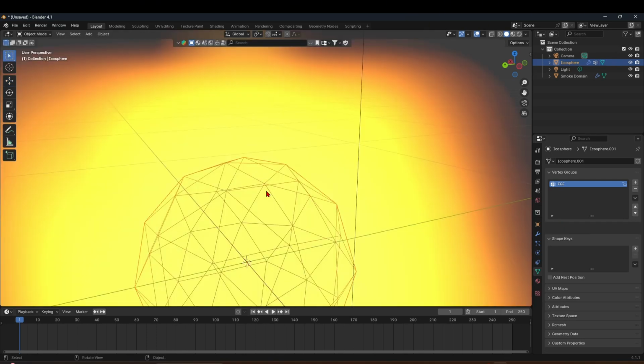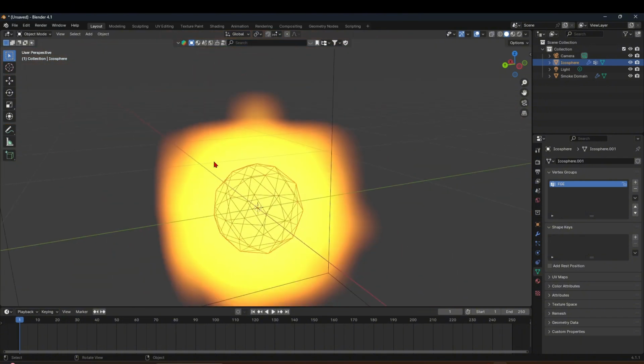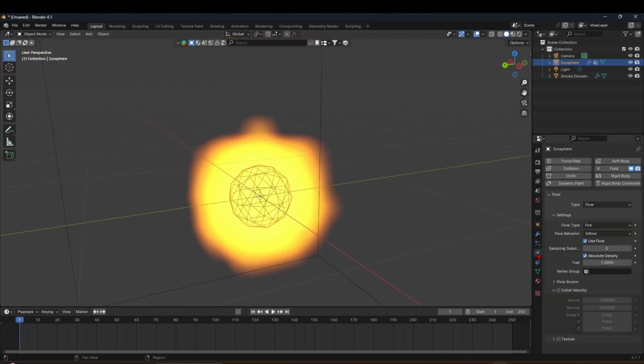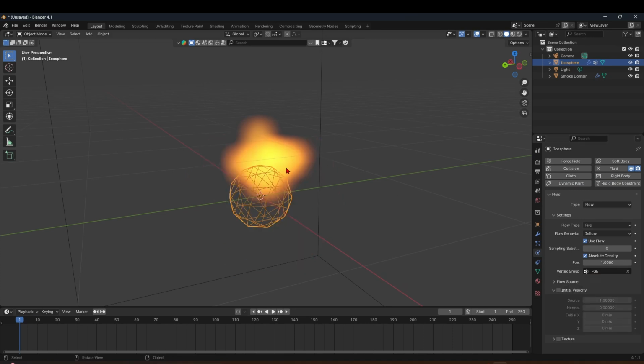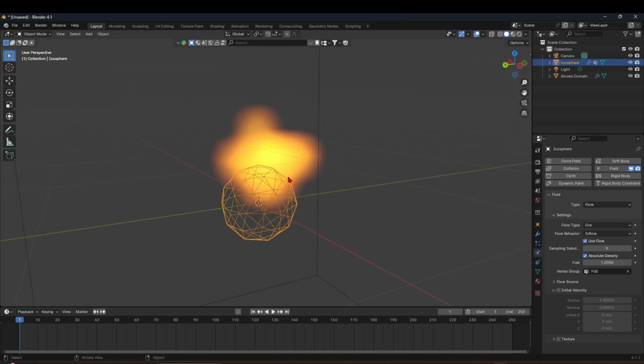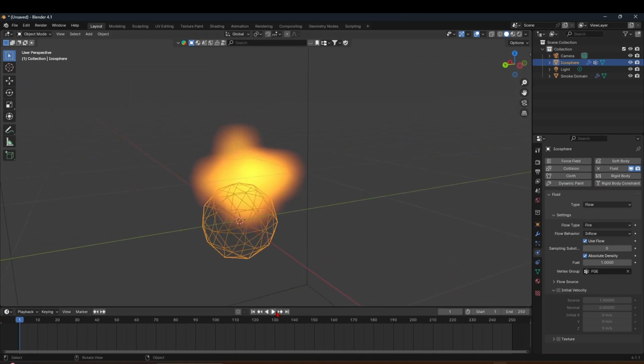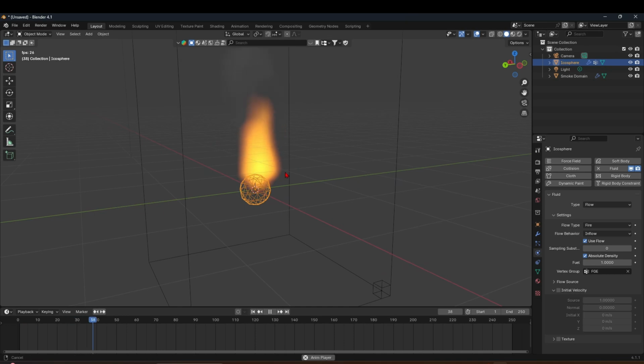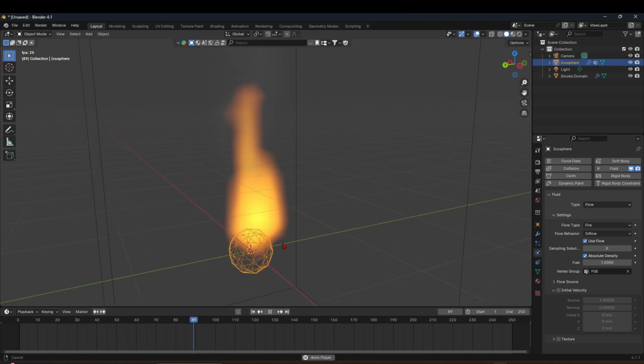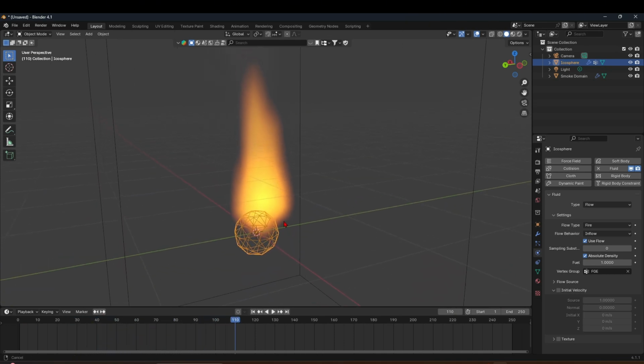So go back to your Object Mode and go back to Physics. In the vertex group field, I can just select this and click on the new vertex group which we created. You can see fire is emitting only from the vertex group that we created. So when I press play, we have our fire emitting from this. So what can you do with this right now, right?